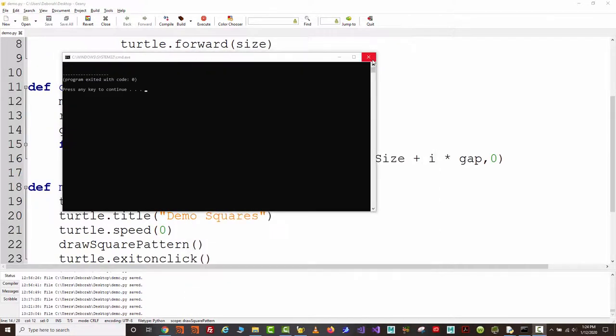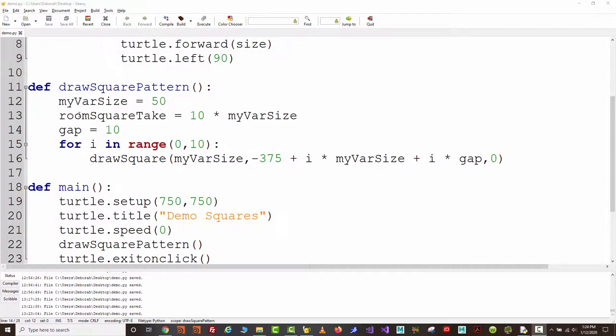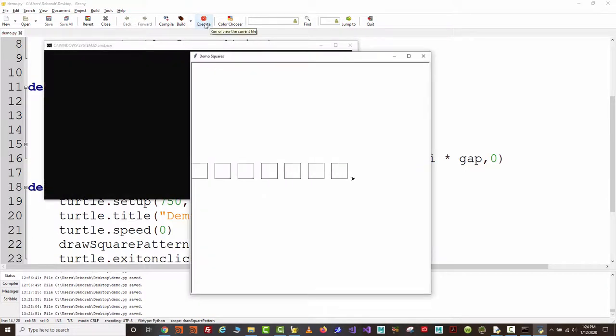So what I want to do is go ahead and calculate the room the squares take. I'm going to take the number of the space that I have, subtract off the room the squares take, and then divide by 11, because of course we have one more gap than we have squares, and that will give me my gap size. So let's go ahead and run that.